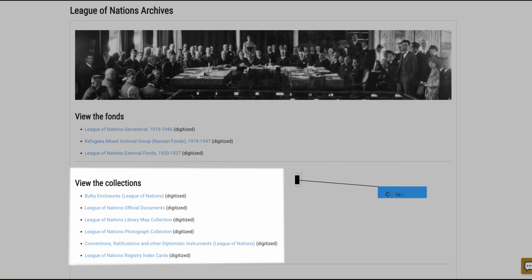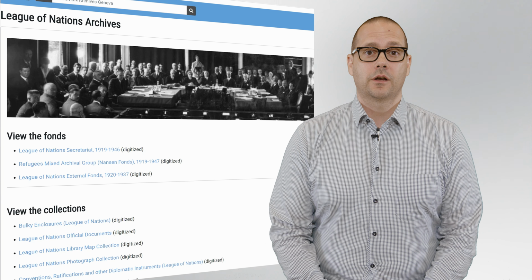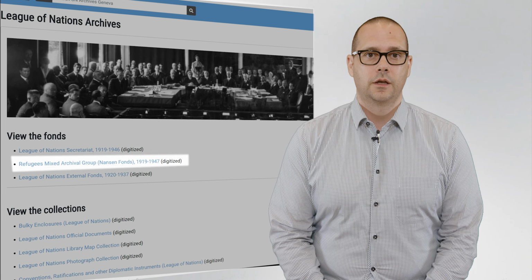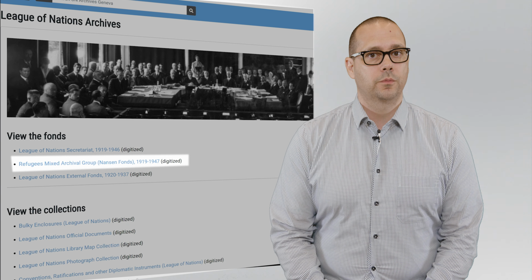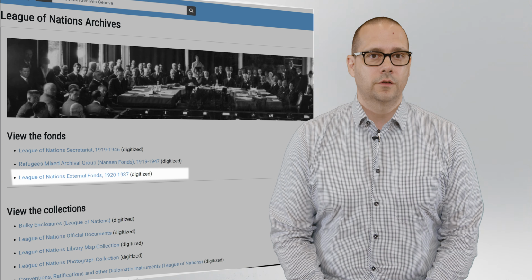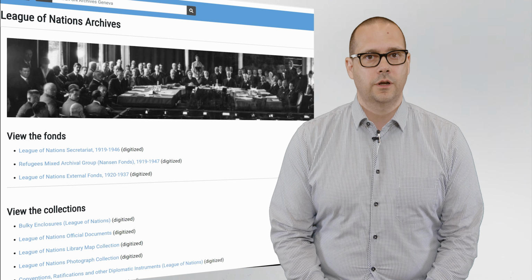Collections consist of records that have been created outside of the League and brought together based on their subject matter. The League of Nations archives consists of 3 fonds: the League Secretariat Fonds, the Refugees Mixed Archival Group, also called the Nansen Fonds, and the external fonds, and several collections, which includes maps, photographs, official documents, and original conventions. All of these documents are digitized and can be consulted online.